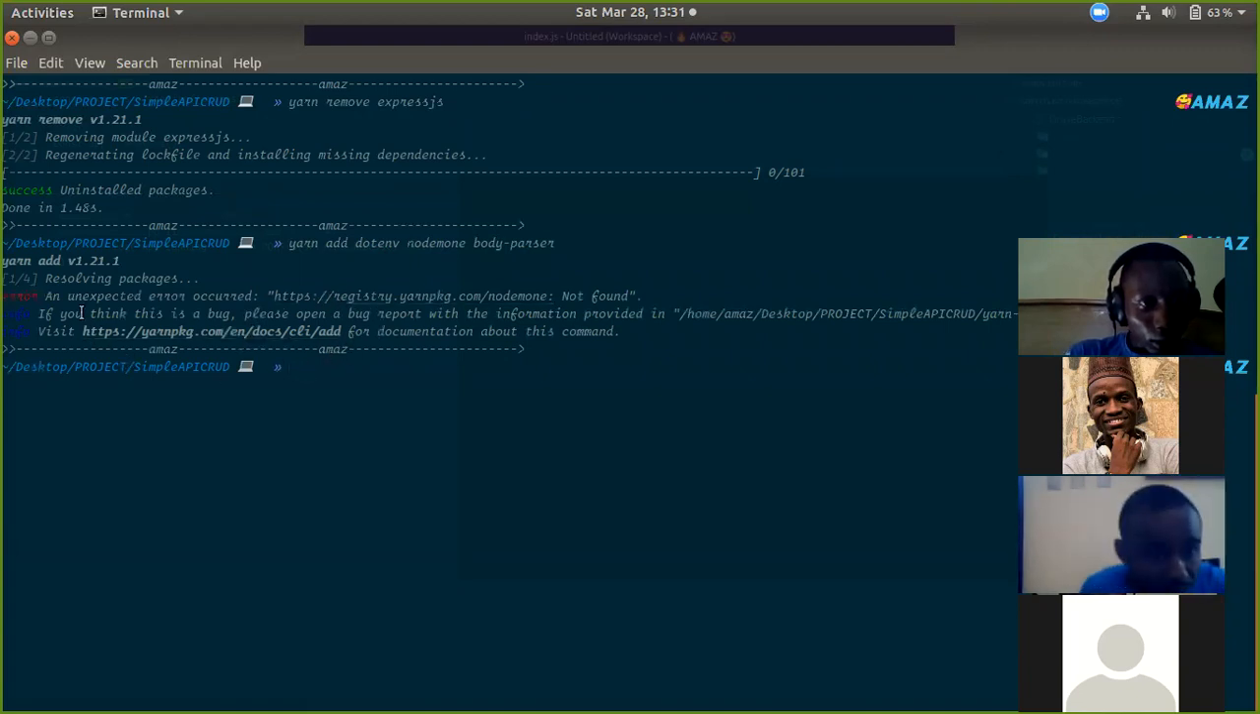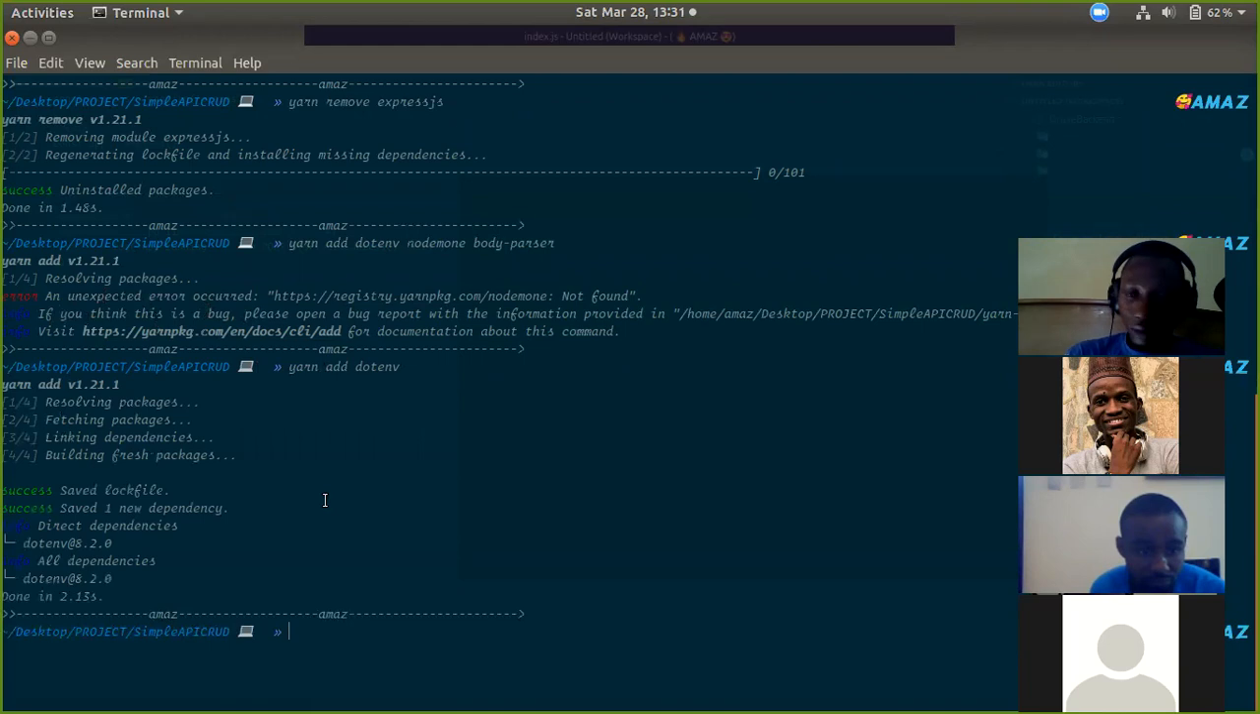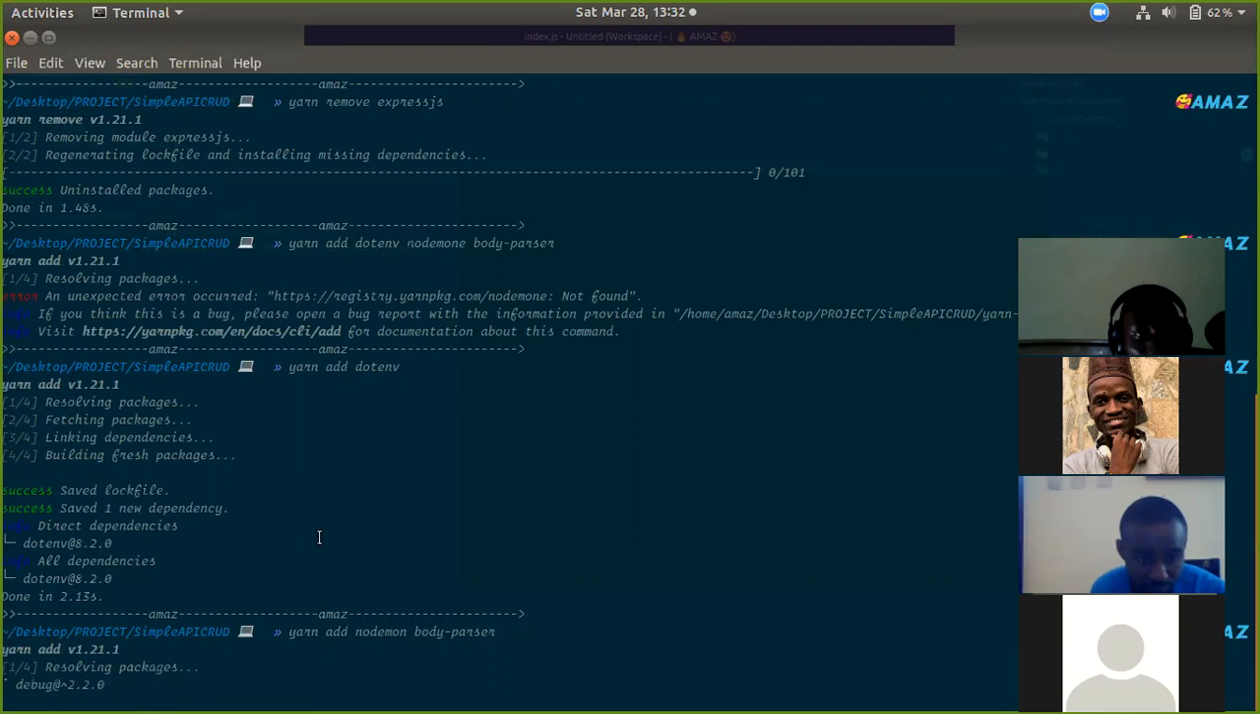Then dotenv. Then I have an error saying what? Okay, you know what? Let me just add these one by one so that we know where I'm having my error. dotenv. Okay, dotenv installed. Okay, nodemon. Sorry, I saw the mistake. There is no E, just nodemon. So let me do this and see. Okay, yeah, I think that's installing both nodemon and body-parser.